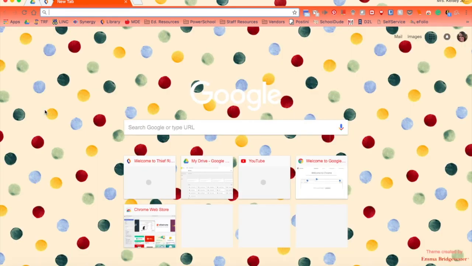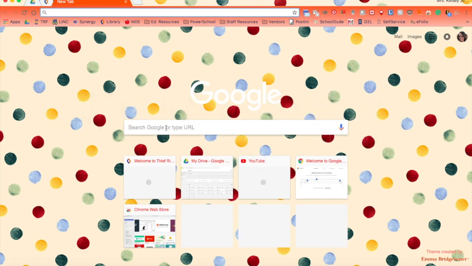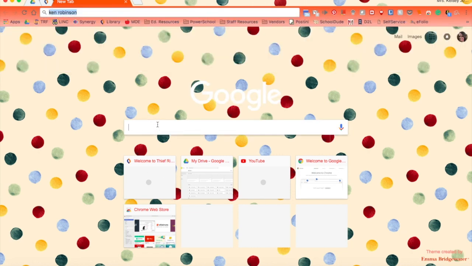Okay, so the next thing I want to show you is the Search plus Tab feature. My favorite search engine is obviously Google, but sometimes I want to look on other things. So I can use this feature with Google or any other search engine out there. Let's say I'm searching for Ken Robinson and I want to listen to his video or learn a little bit more about him. I can go ahead and click his name right here, and it will show up either up here at the top, or I can click it right in the URL and type it in here. Now, if I don't find what I need on Google, there are other search engines.